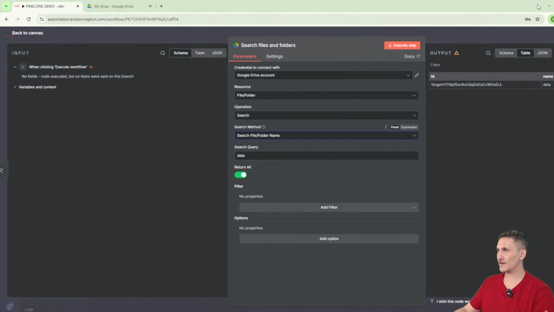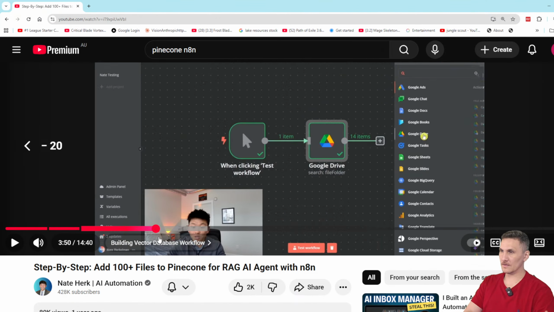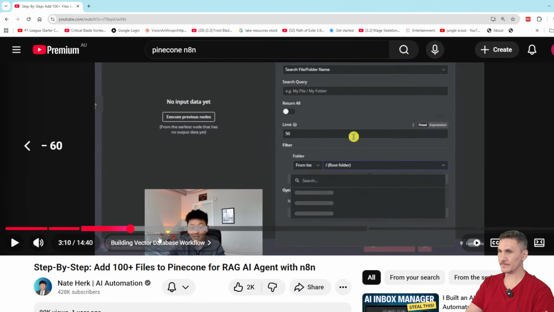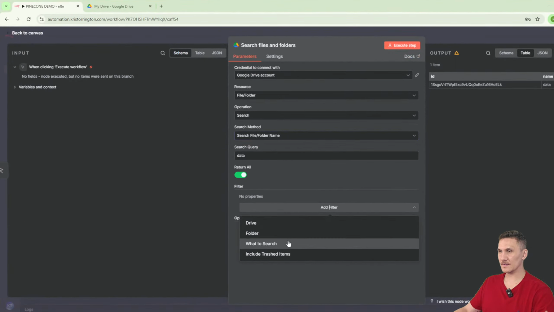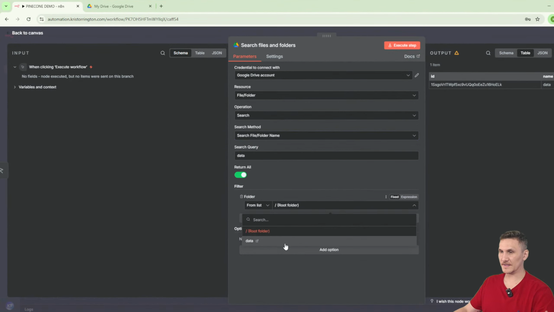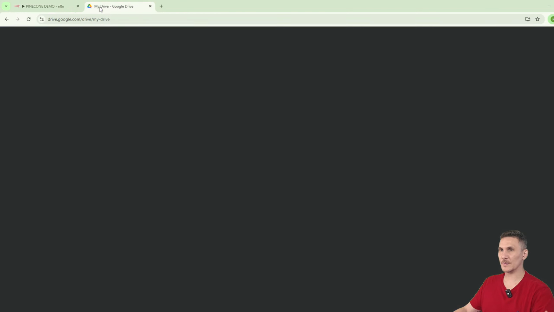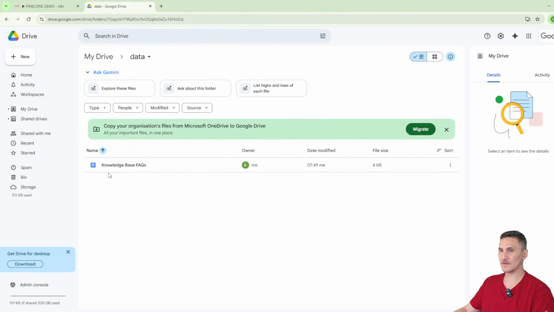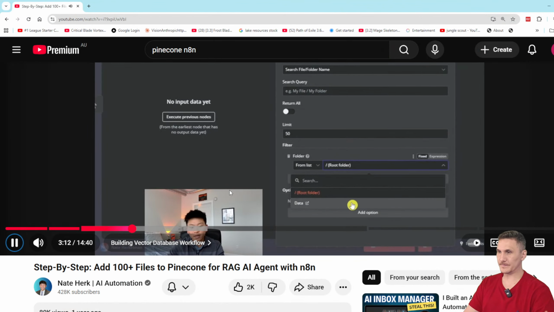How do you do that? It lets you just choose from a list. Okay, so in our filters, we'll choose what folder. Instead of choosing root, we're going to choose that and get everything. Cool, so here we've got the ID and our file, knowledge-base FAQs. Perfect, let's continue. The only folder I've got in my drive right now is data.